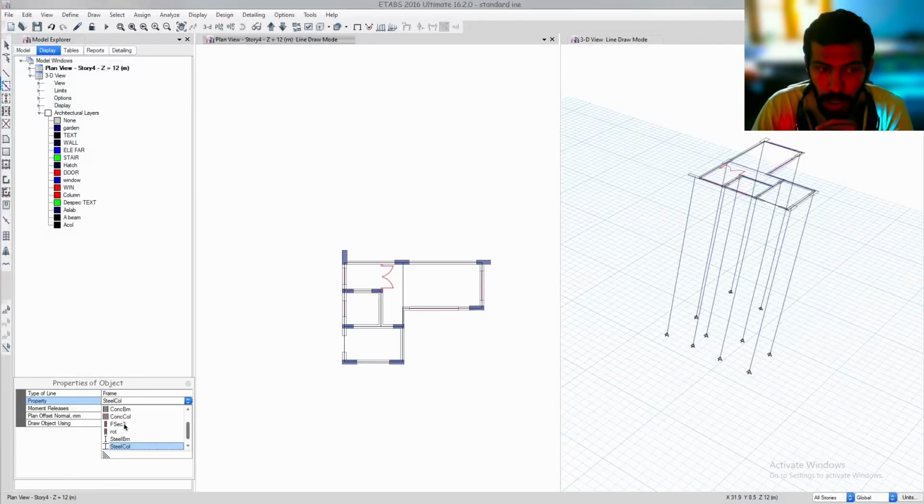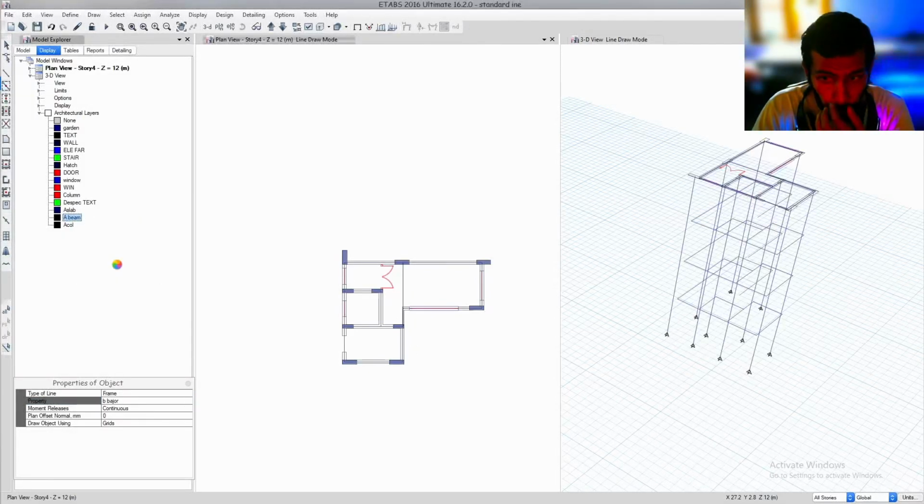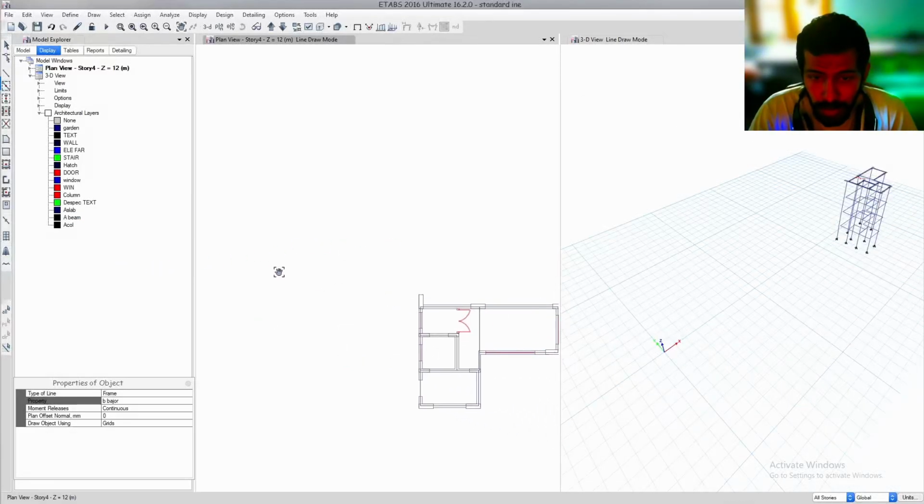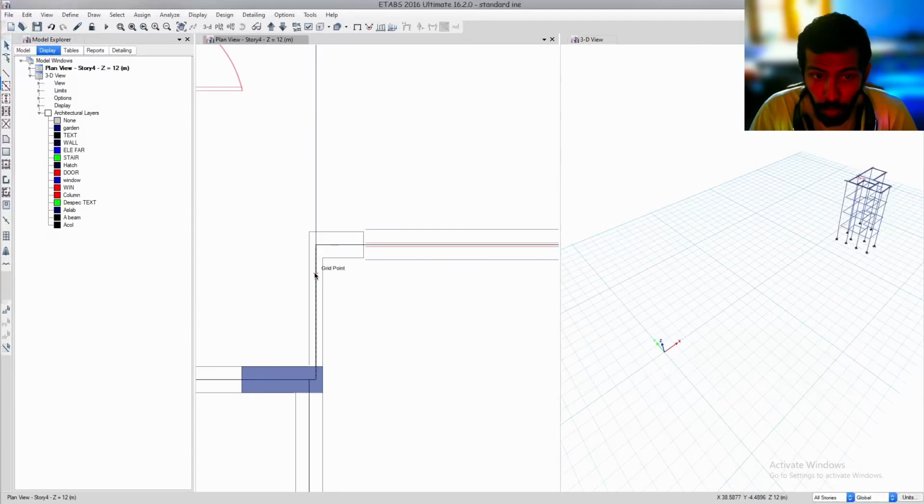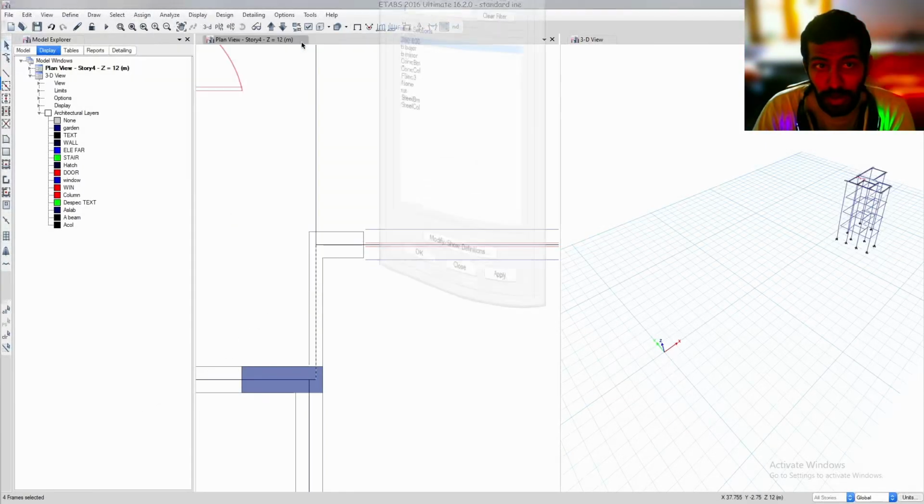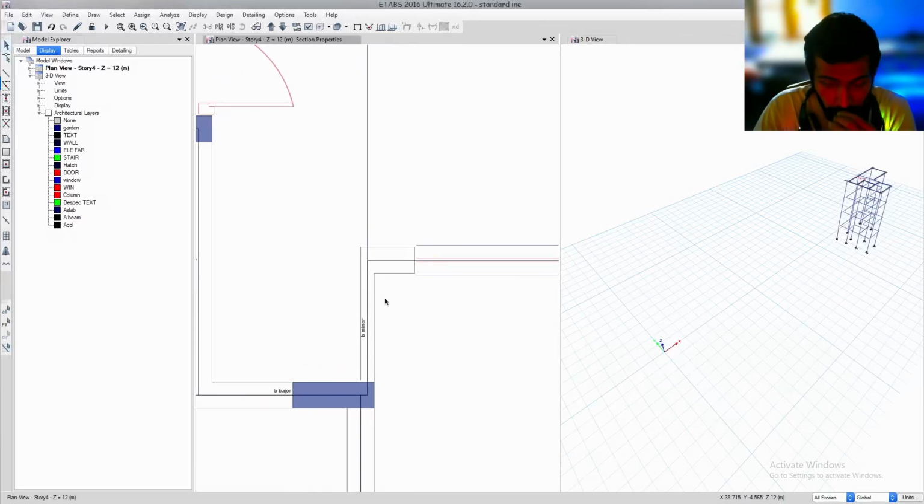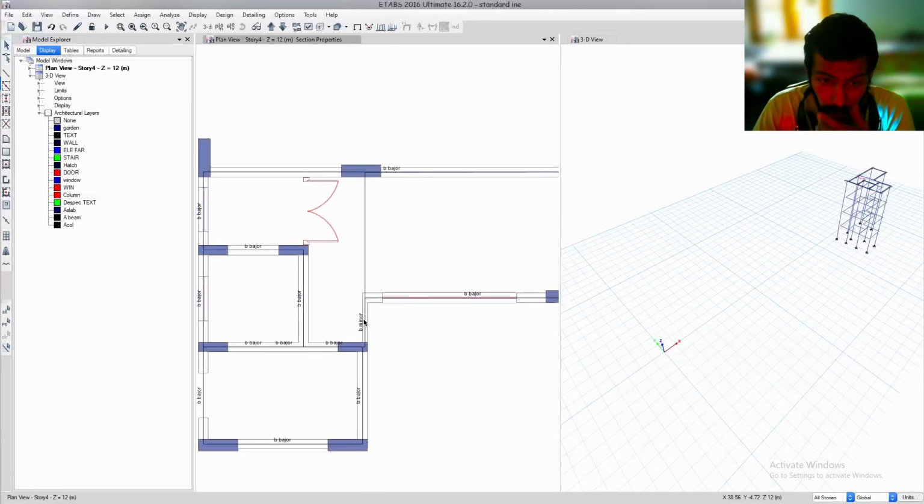Come here and pick up B major, and all we want to do here is right click on beam and add a beam object. That's it. But we have a special case here, the beam right here should be a smaller beam, so I can get in here and analyze the section property. I can go for a B minor. All of these beams except this beam which you see right here are B major.